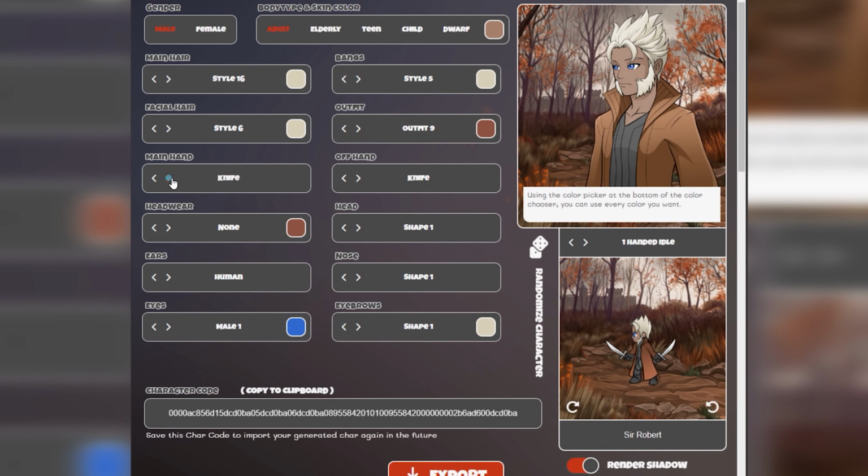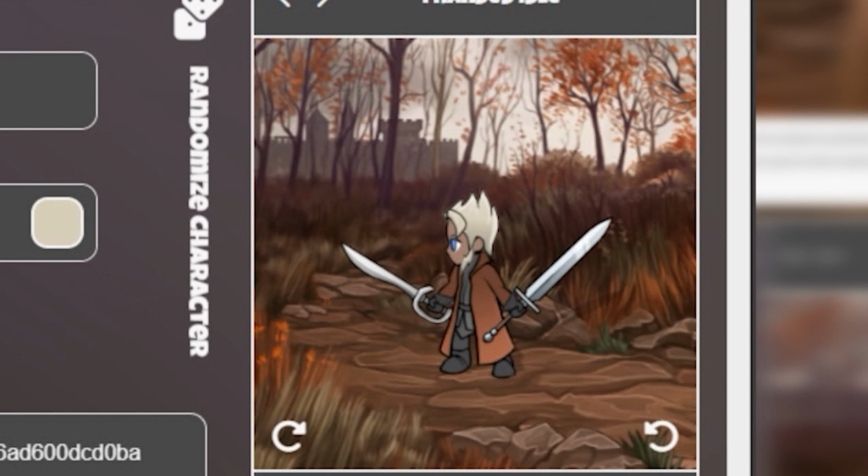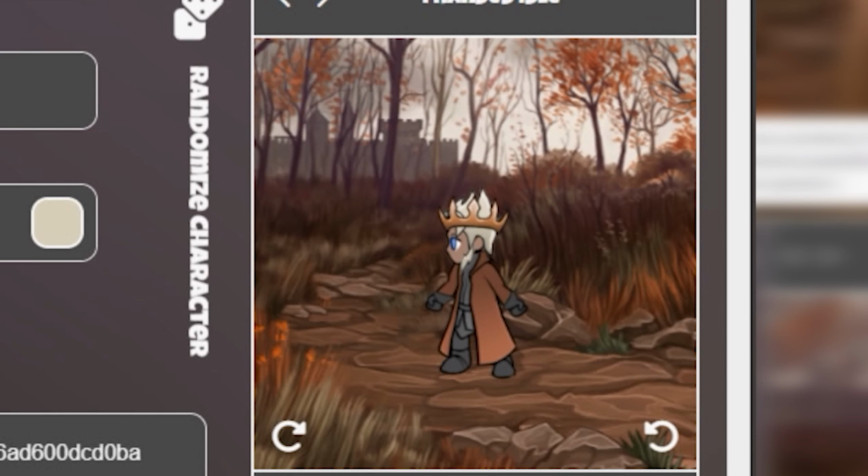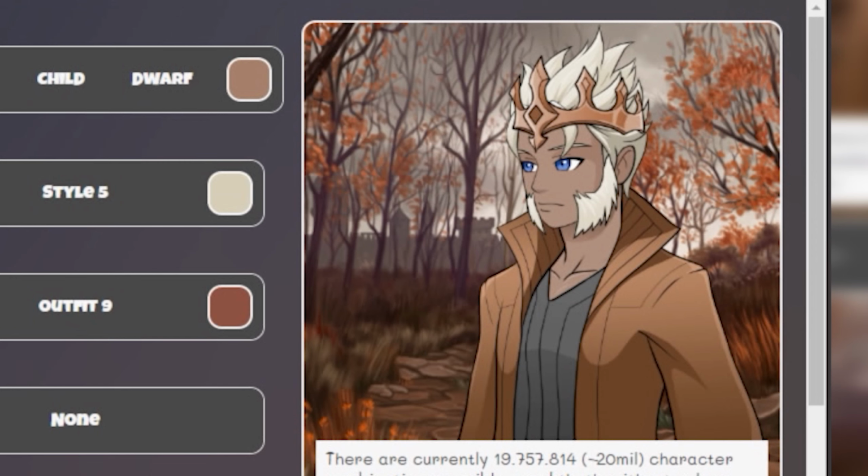And we can change these to 2 knives, a cutlass, and a great sword, katana, axe, great axe, spear. There are a ton of options for arming your sprites here, or you can leave them with none. We can also change our sprite's headwear, as well as change the shape of the head, which affects the jaw and chin. We can change the ear shape, the nose, the eyes, even the eyebrows.